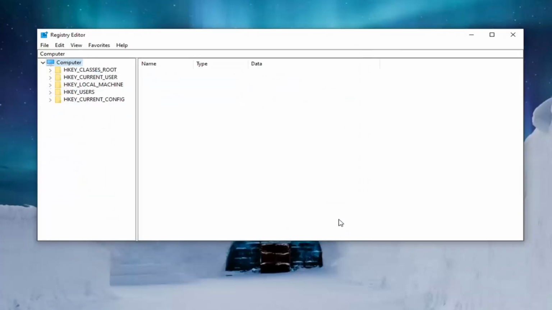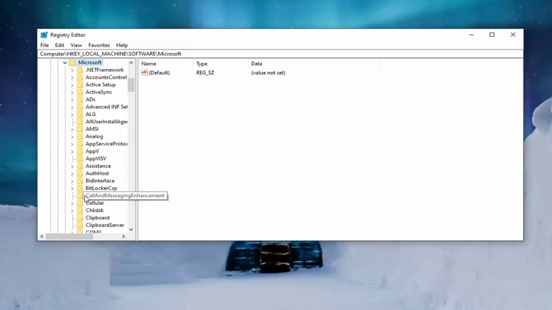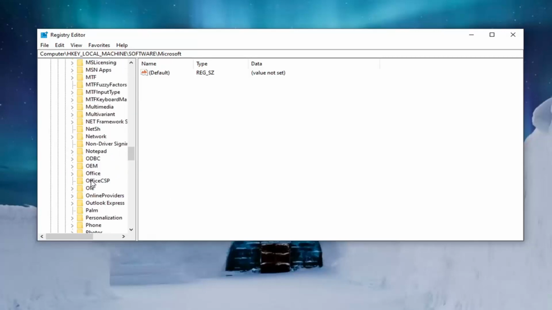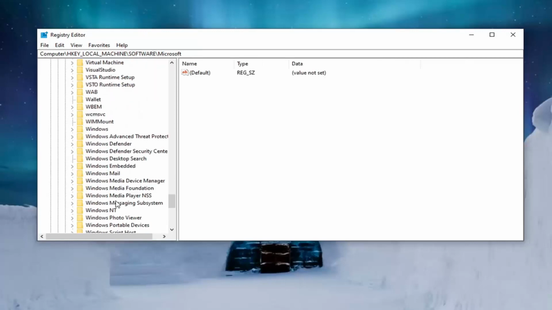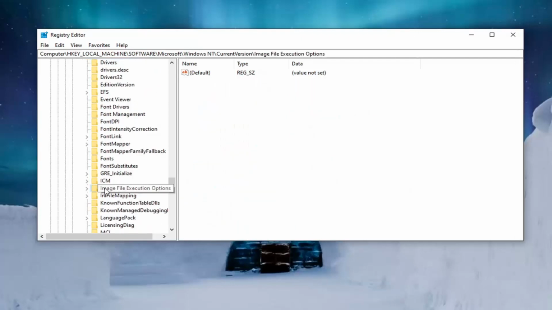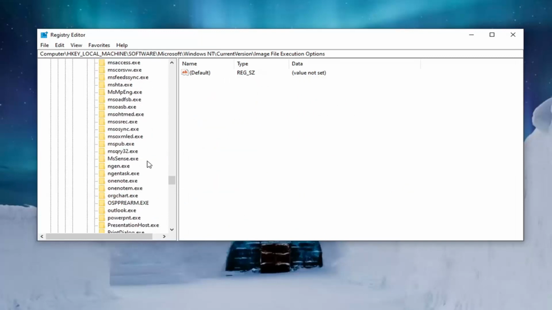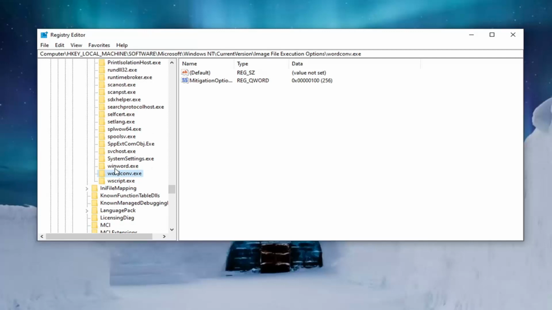So we're going to start by double clicking on the HKEY_LOCAL_MACHINE folder. Do the same thing now for the Software folder. Same thing for Microsoft. Now you want to locate Windows NT and double click on it. And now you want to go locate CurrentVersion, double click on that. Now locate the Image File Execution Options and just expand that. So now that you've expanded this, you want to go down to WinWord.exe right here.